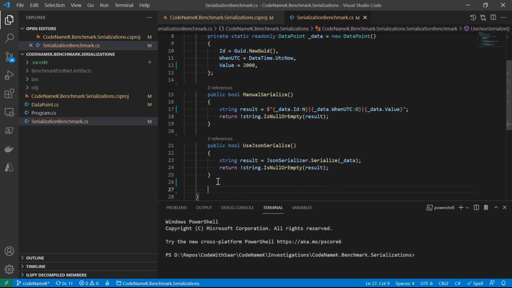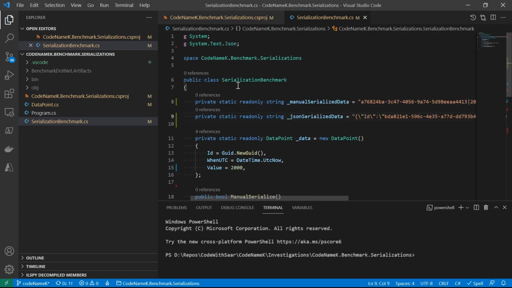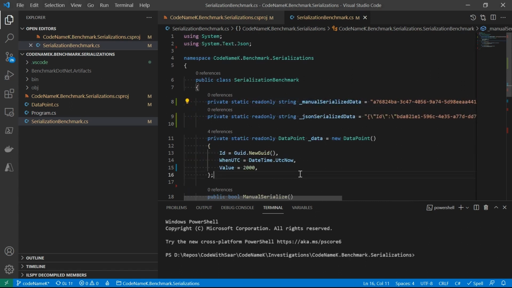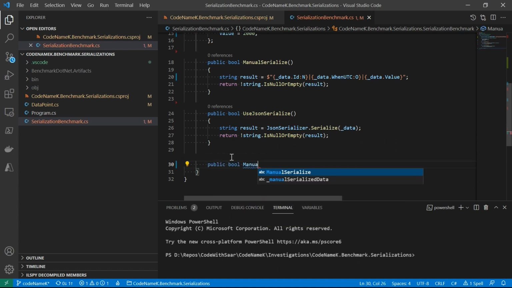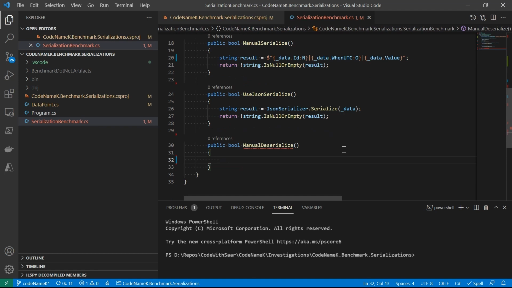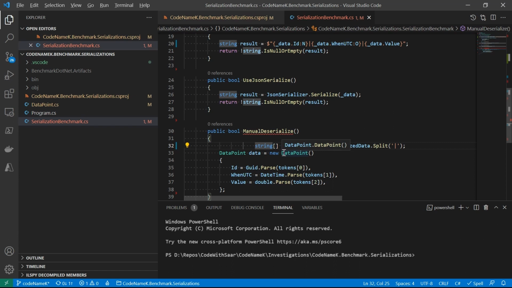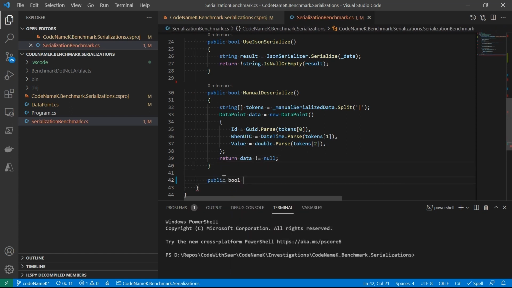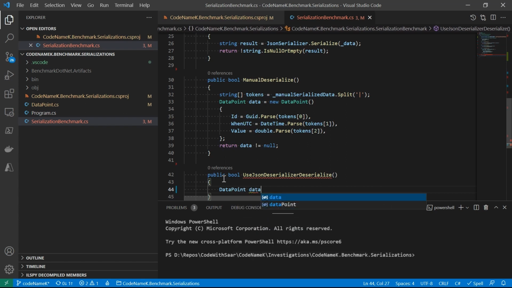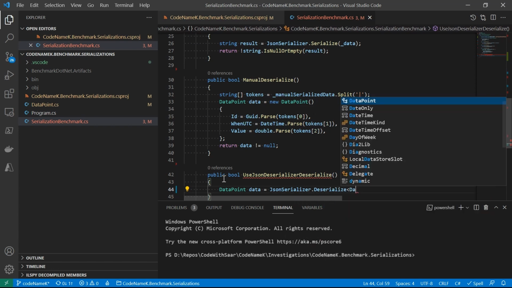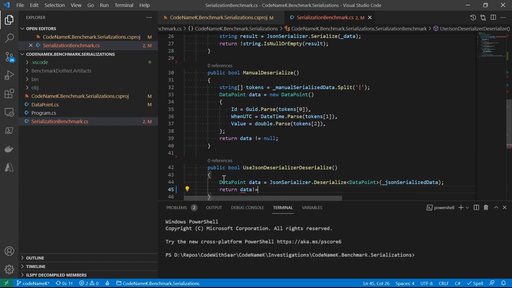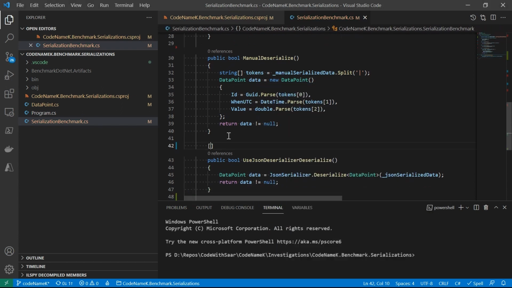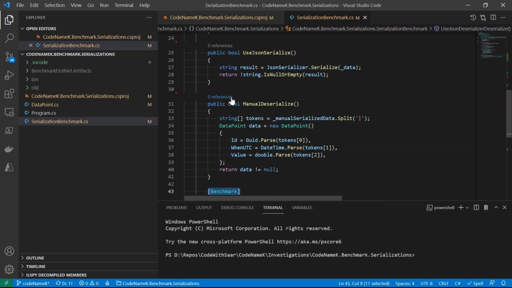Now for deserialization, the first thing needed is something to deserialize from. I'm going to paste in some prepared strings so that you don't have to wait. Moving on, I'm going to create a method called manual deserialize. Then we're going to copy the code over from the previous example. Now the fourth method, use JSON serializer deserialize. Okay, I want the benchmark runner to pick up those four methods, so I'm going to mark them using the Benchmark attribute.